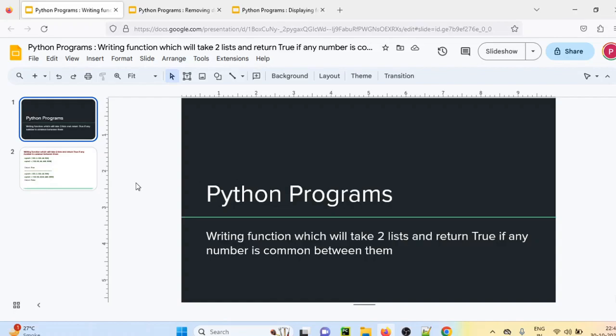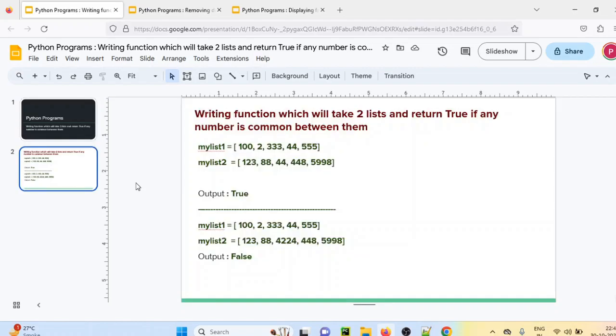Hello everyone. Today we will see one more program in which we will write a function which will take two lists and it will return true if any number is common between them. So our requirement is we have to write a function which will take two lists as a parameter, and that function should check if those two lists contain any common value between them. If there is any common value between them, then it should return true, otherwise it should return false.